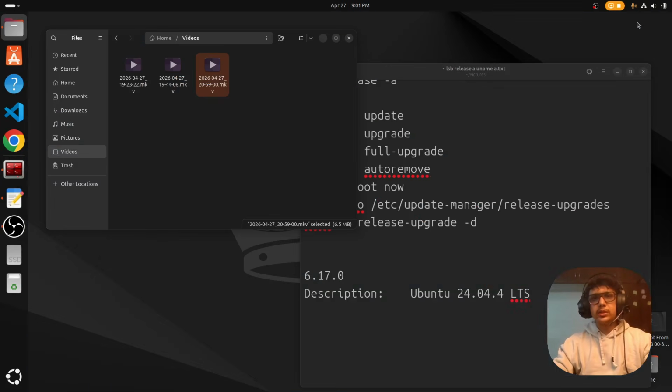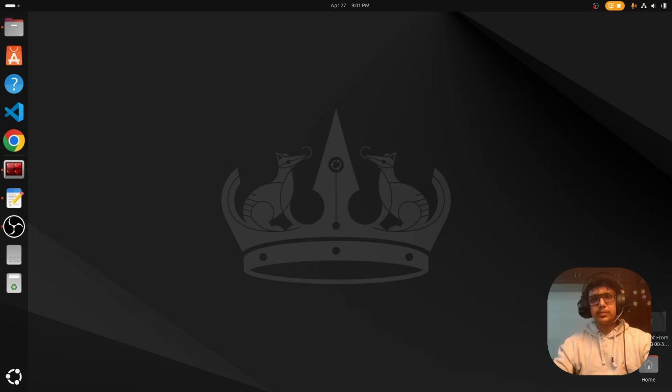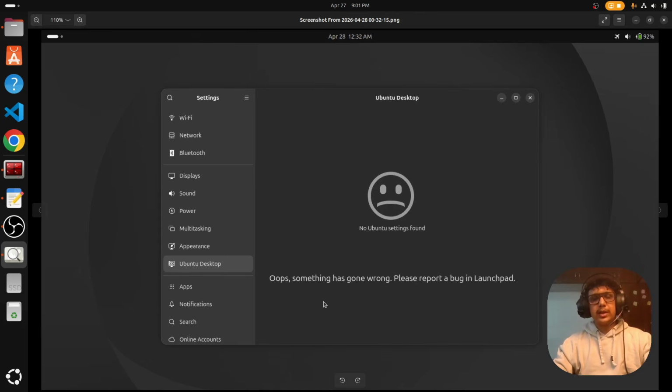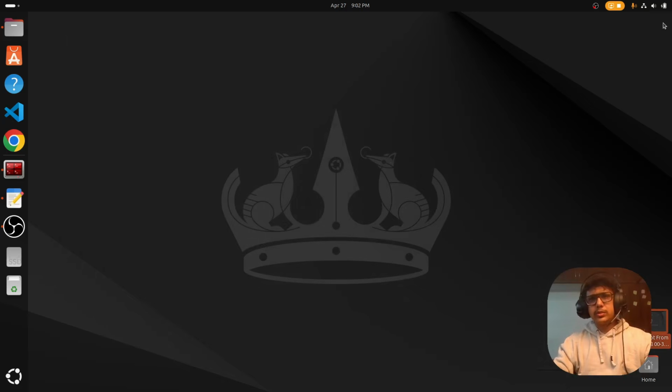So I installed this latest one on my other laptop, and I got an error like this. I can't see any desktop icons or files. Even when I go to the settings in the Ubuntu desktop, it shows "No Ubuntu settings found. Something has gone wrong. Please report a bug in Launchpad." So that's why I'm saying, before doing this, if you'd like to experiment, that is okay. Otherwise, you have to wait five to six months, maybe until September.